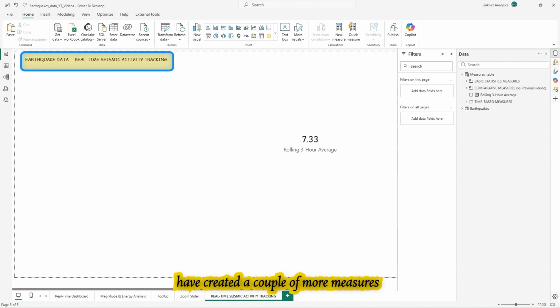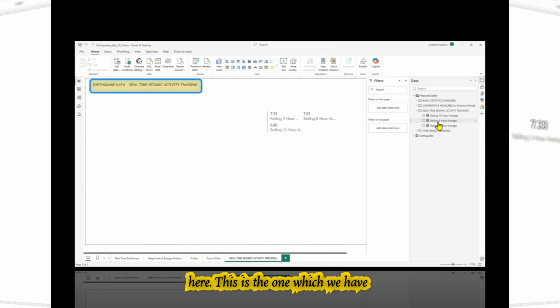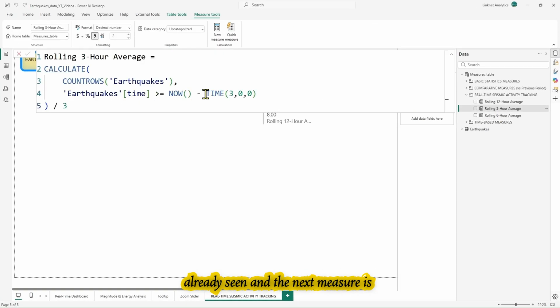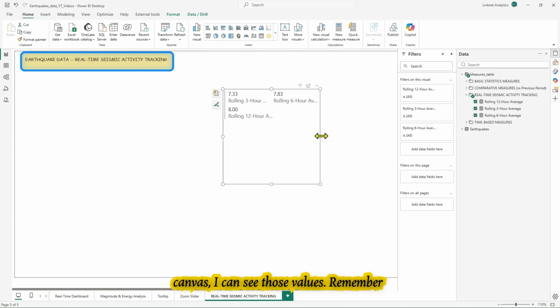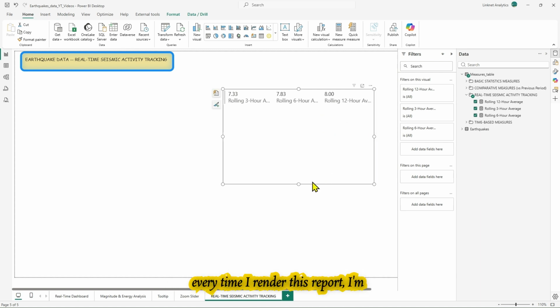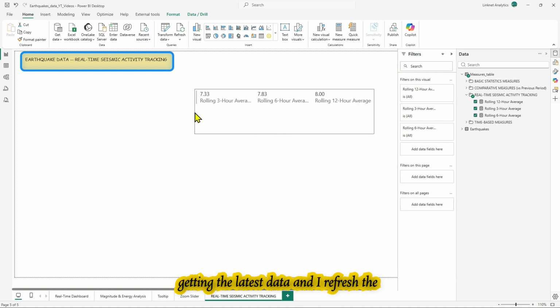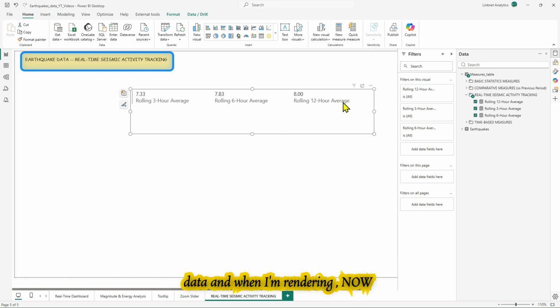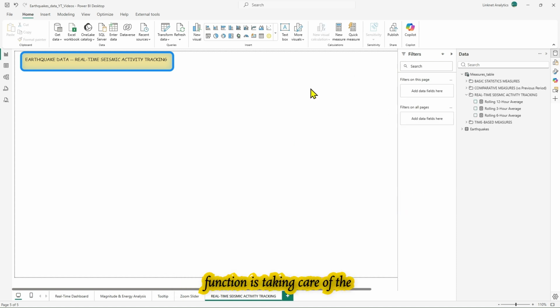I have created a couple more measures which are similar to this one. Let me show you those measures here. This is the one we have already seen. The next measure is the rolling 6-hour average. I have swapped out 3 for 6 and divided by 6. Similarly for 12-hour, I have swapped in 12 in the time function and divided by 12 to get the rolling 12-hour average. Once I drag them onto the canvas, I can see those values. Remember, every time I render this report, I'm getting the latest data, and I refresh the data. When I'm rendering, the NOW function takes care of the current time.